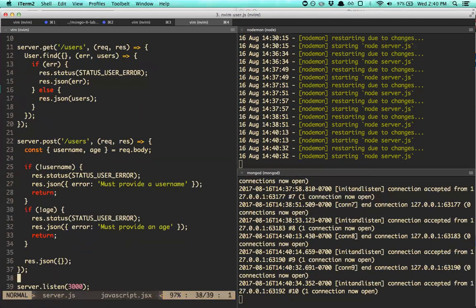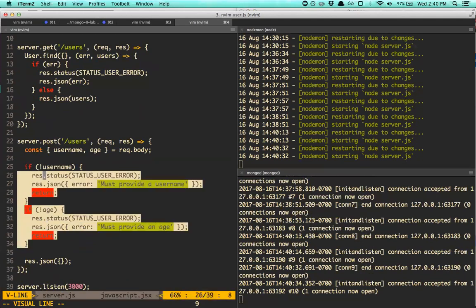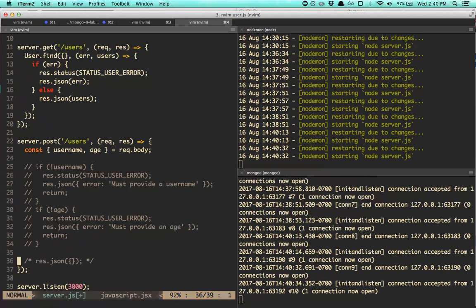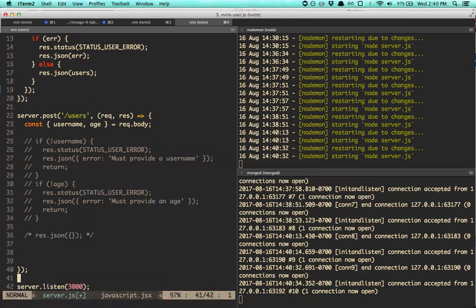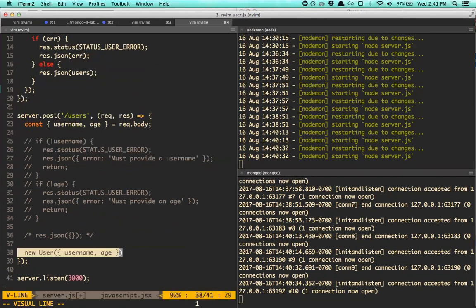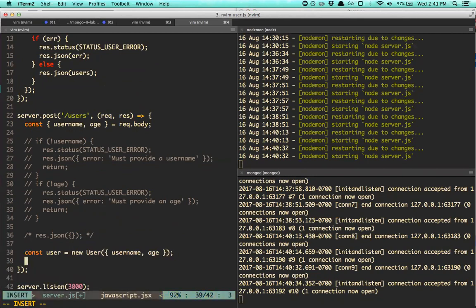Okay, so now let me just comment out all of this validation real quick, and I'm going to let Mongoose handle it for us. Basically, I want to create a new user. How do I create a new user? Well, I have to call new User, and then pass in an object representing that user, with username and age. So that's going to be my const user.